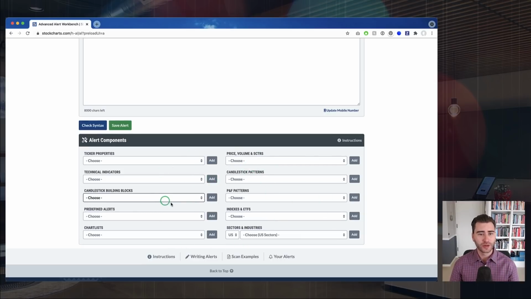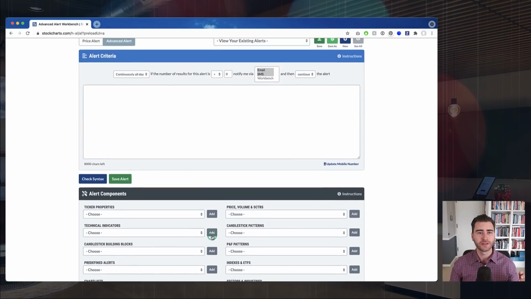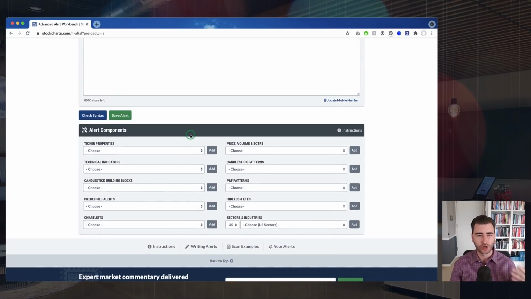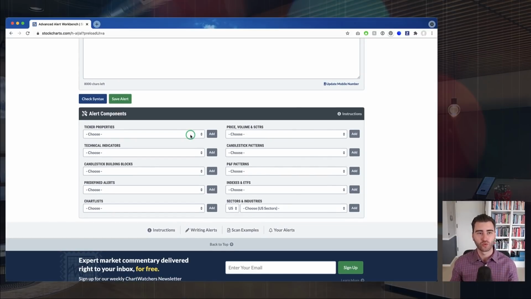You've got all of these different options. And all you have to do is click something in one of these menus, hit the little add button, and we're automatically going to grab that alert criteria and load it up into this top panel for you. So it makes it really easy to start building alerts without actually having to write all of the syntax yourself.